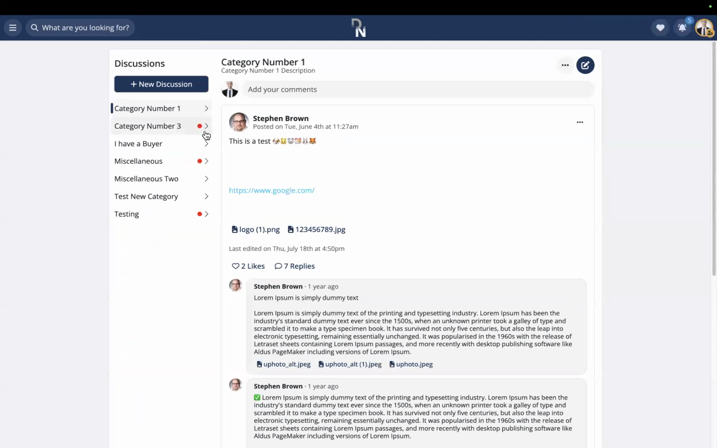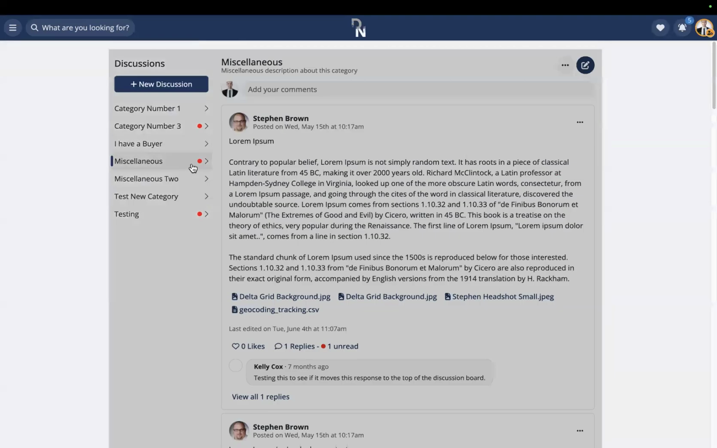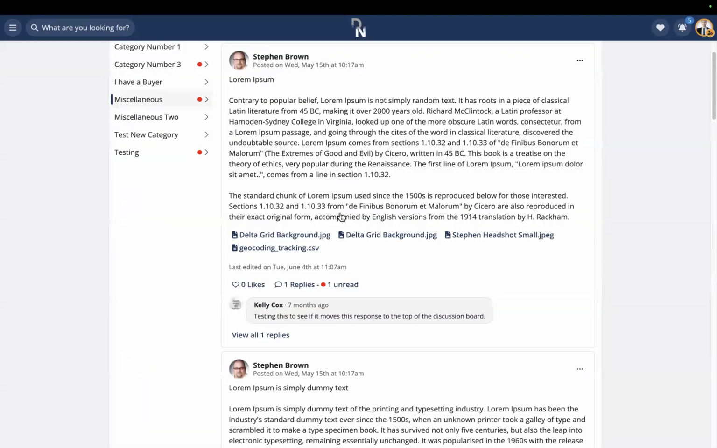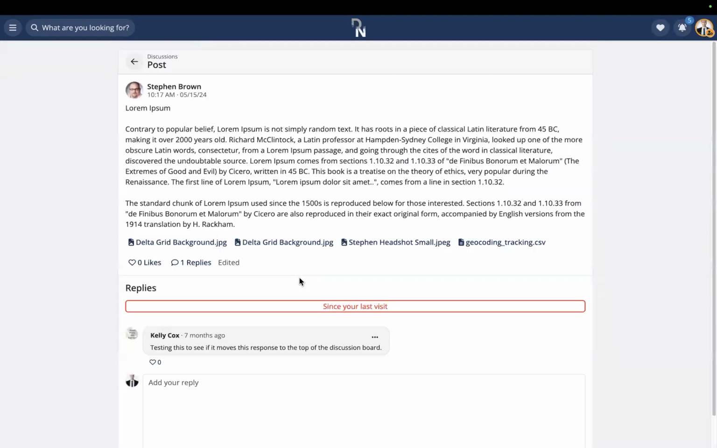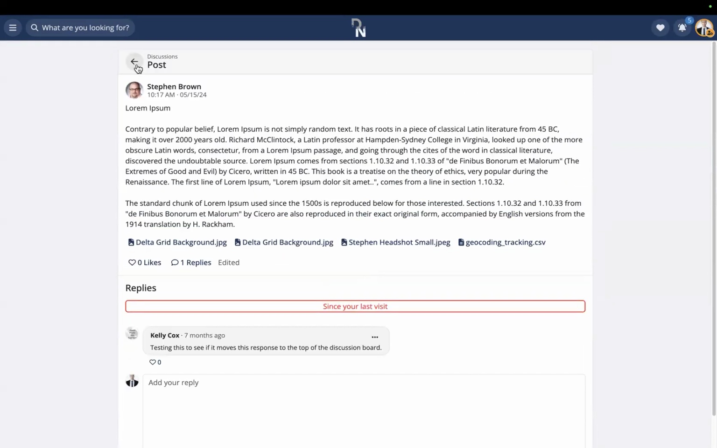Any discussion boards where there's been new comments left that I haven't already read will be indicated with a red sprite. So I can click on that miscellaneous board, and I can see that, hey, there are unread replies within that particular thread. And I can see that this is the comment that was left since my last visit.